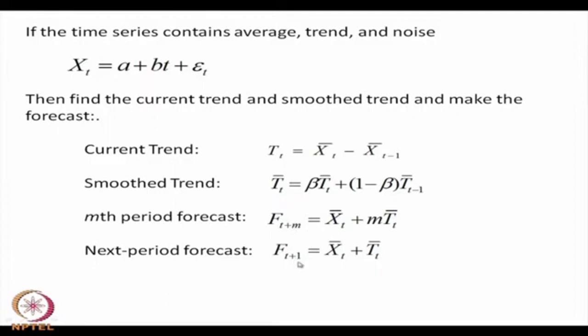So, one time period projection is x bar t plus the smoothed trend t bar t. That is the forecast for the next period, and x bar t is calculated following our exponential smoothing method. If it is an mth period forecast, then it is m times t bar t. So, this is when we have a time series that contains an average a, trend b t and the noise.